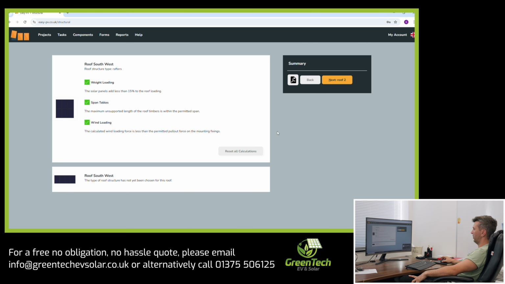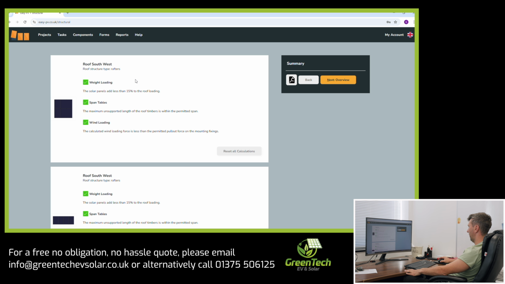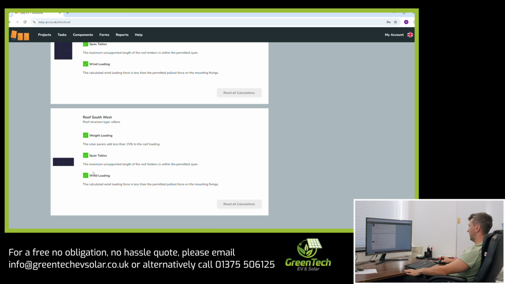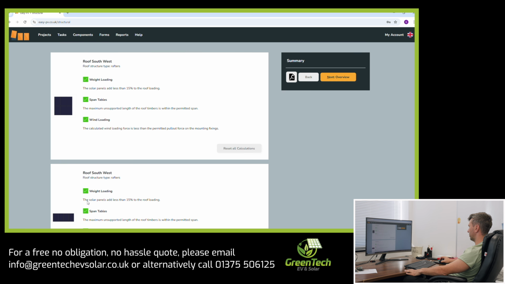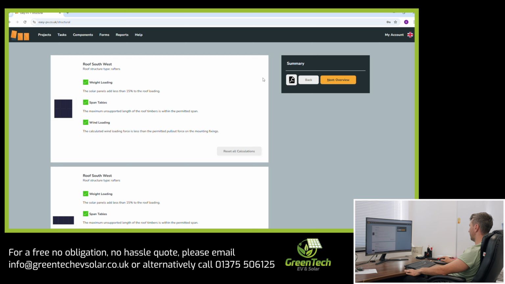Next, we're going to go to the summary. Everything's clicked on here. And now we're going to do exactly the same as what we've done for the southwest roof for the other roof, roof number 2. You can see that all of these are ticked, so that's what we want to look for. All the green ticks just show that everything's filled out and we've got all the information that we need.